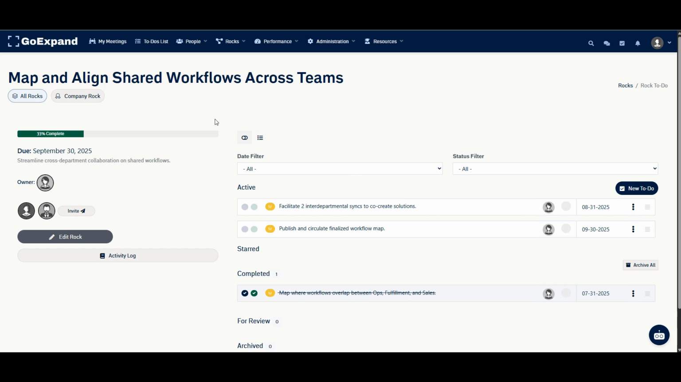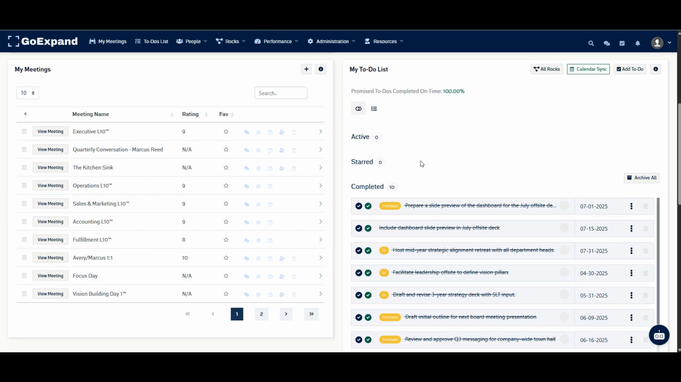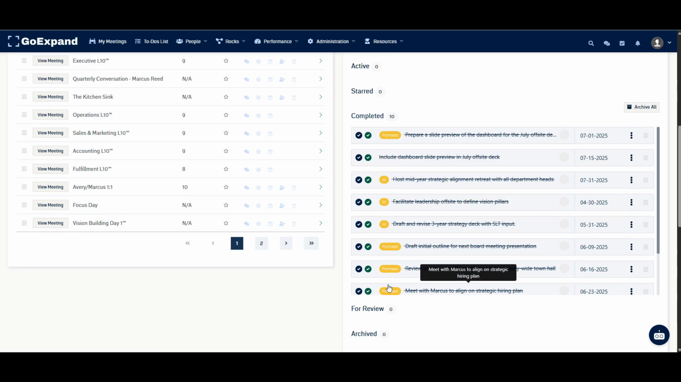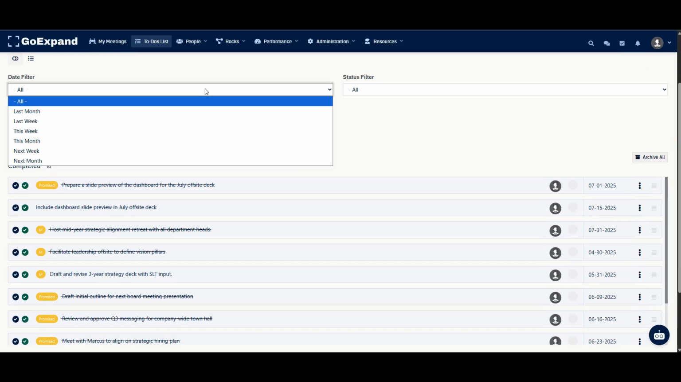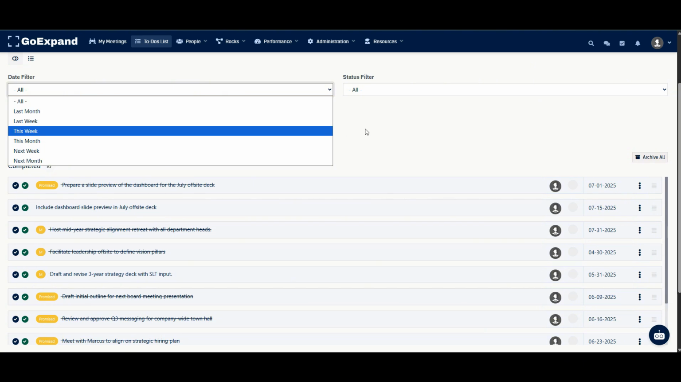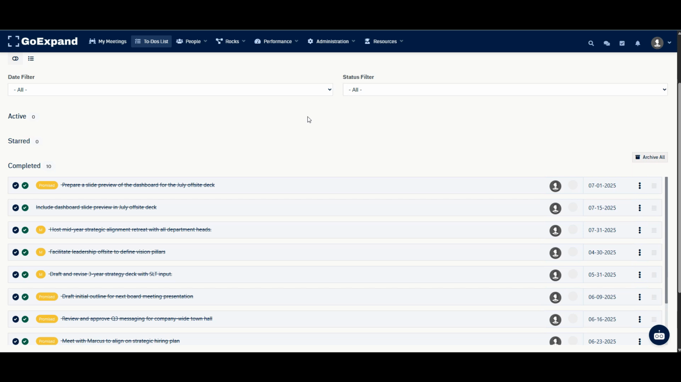Now jumping back to the dashboard, we will address to-dos or tasks. Tasks have their own home on the dashboard. You can see the difference between active, starred, or all of your completed tasks. You can also find tasks or to-dos on your to-do list or under the rocks menu for a little bit more in-depth look. We have some filters for last month, last week, this month, and so forth.